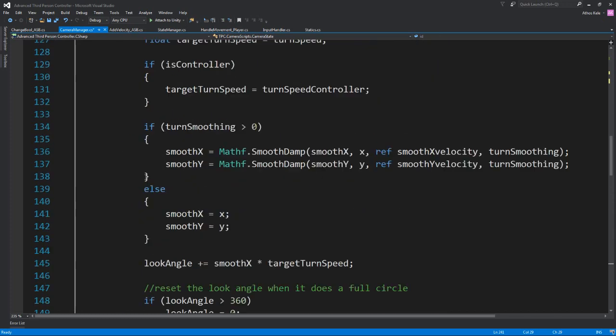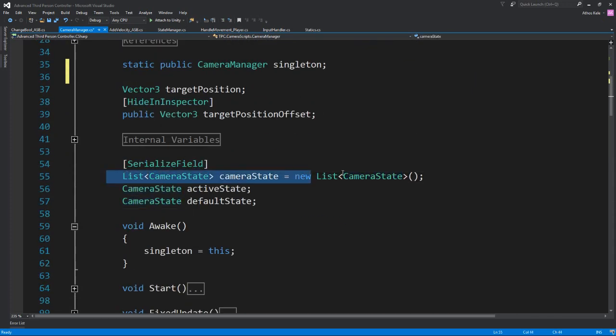Now let's go back again. Okay, we're going to create a list of camera states, even though we're only going to have the default state at this point. Camera state, the active state and the default state. These are containers, so we know which one. We set up the default state in the beginning.